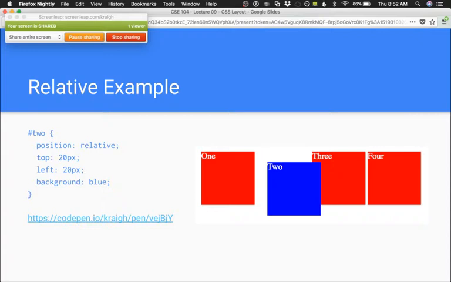It also hasn't affected the flow of other elements in the document, right? So this box 3 didn't move. It didn't push it along with it. So 3 stays where it was originally. We're just pushing it relative to where it used to be. So that's useful and important to understand.